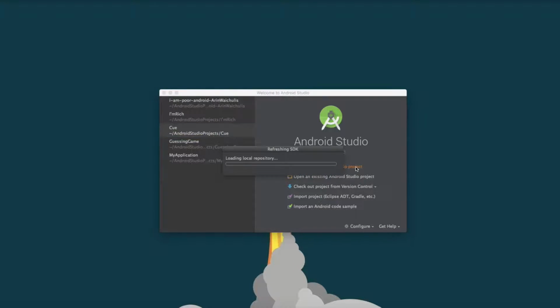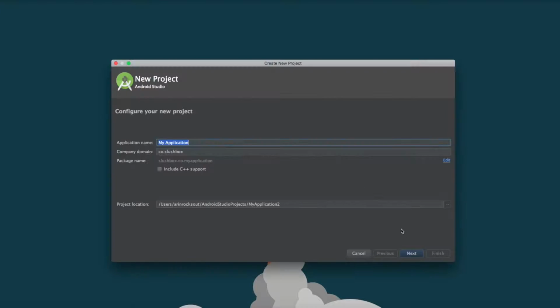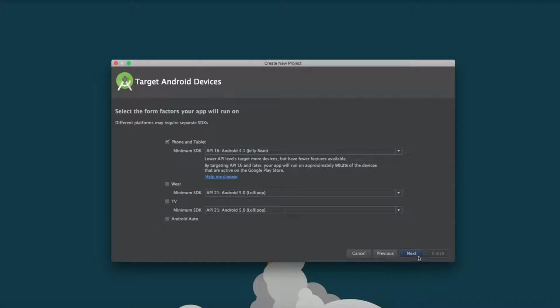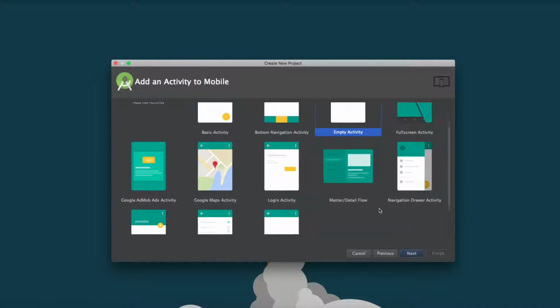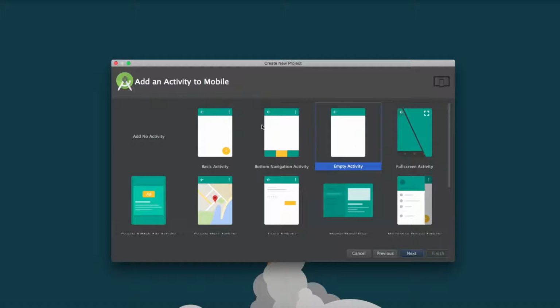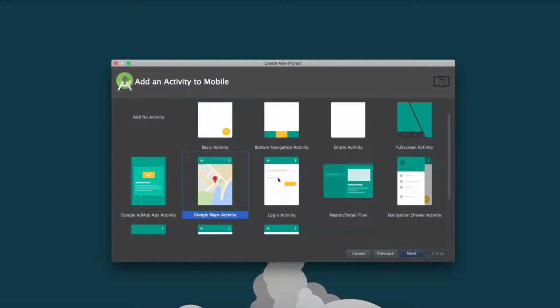I'm going to go ahead and just create a new project here. Alright, we're just going to call that My Application. Hit Next. Alright, so just like Xcode, if you've used Xcode before, you'll have a bunch of templates you can use for different kinds of apps that you're building.